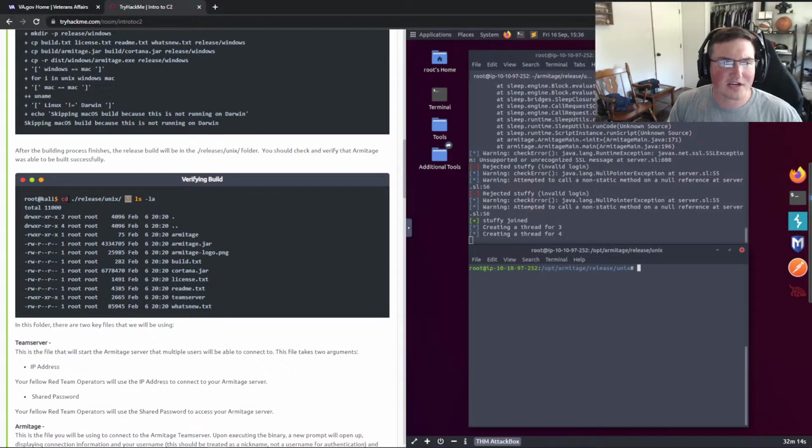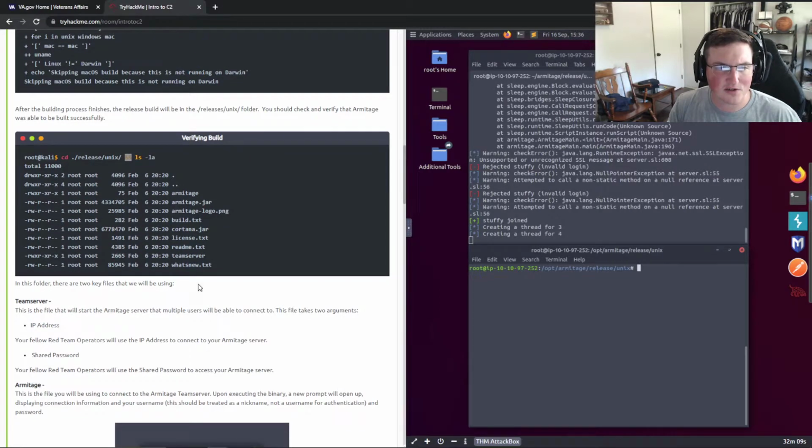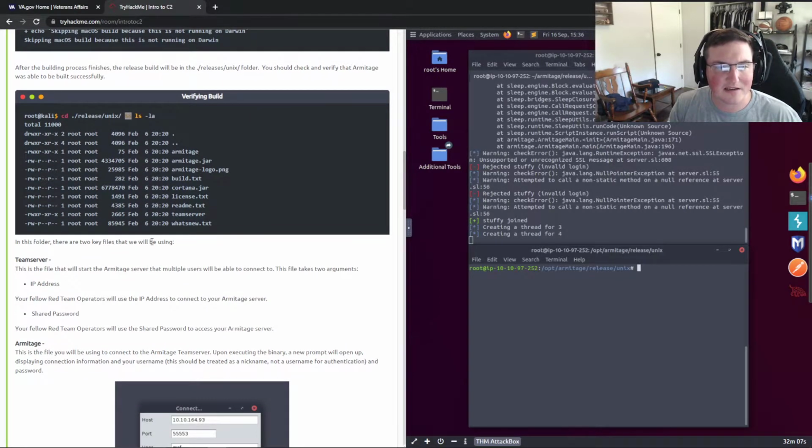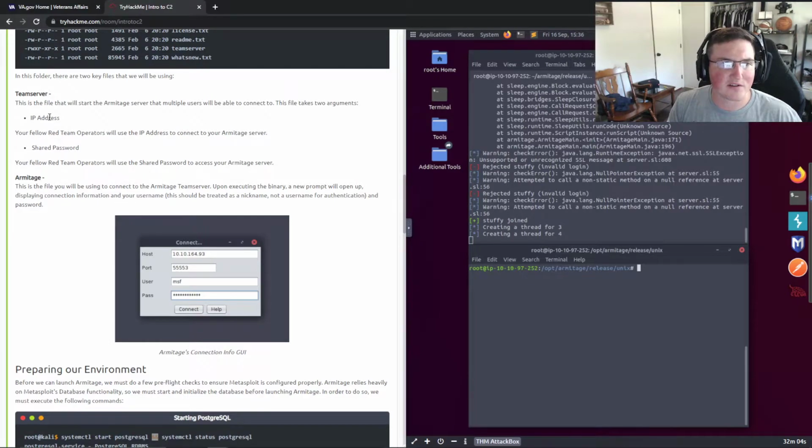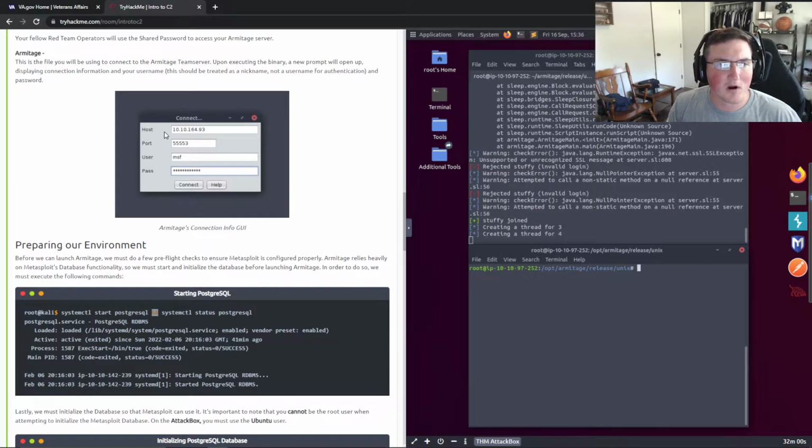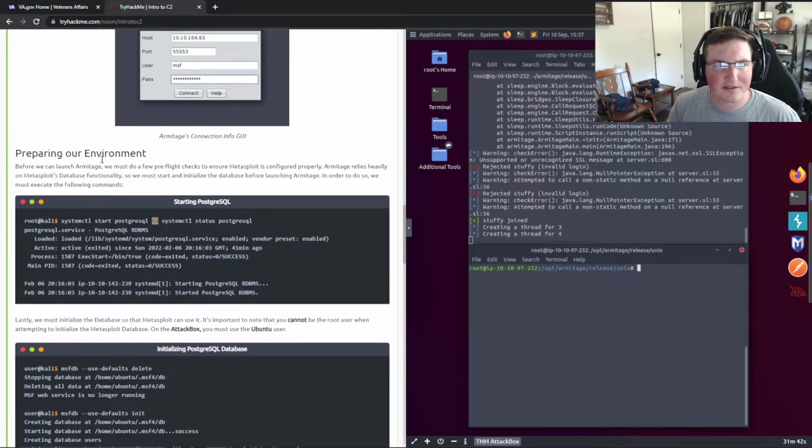Perfect. Now you're changing directory into the release Unix, and then you're listing it out to make sure that it has the correct files that you need, and it should. And then from there, you'll see that you'll have the IP address and the shared password file. And then, so Armitage, when you connect, this is what it's going to look like when you first set it up. Now, put your IP address here, your actual IP address. Don't put 127.0.0.1 because Armitage blocks that by default. So whatever user and password you put here, remember that because you need to log in with it later.